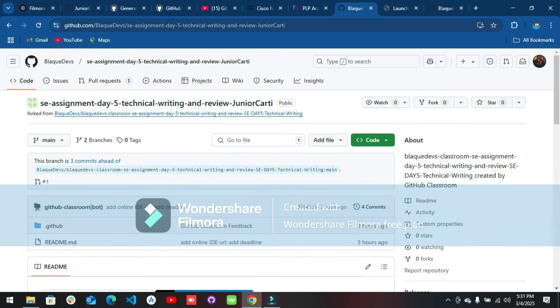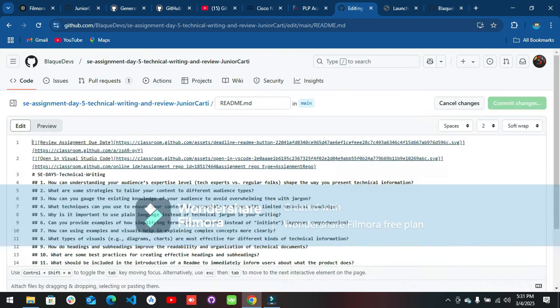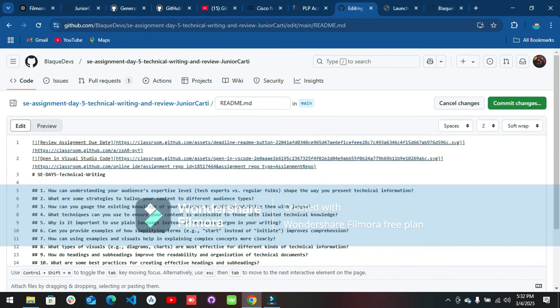Then once you're on that repo, you navigate to the readme part, and then that pen button, just click on edit file, and then just fill up these questions. Once you are done, let me just say, for example, I add something like let me just add that space button. You click on commit changes.